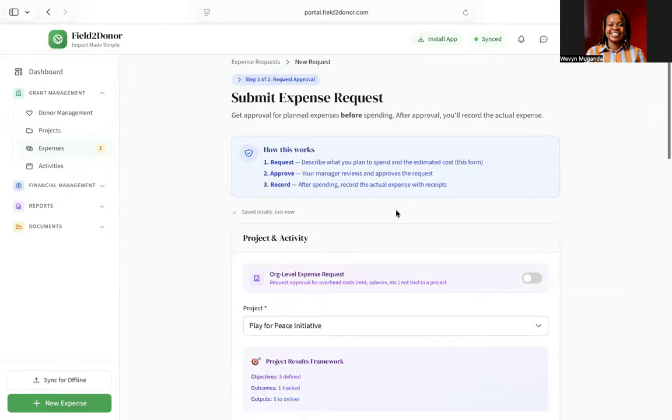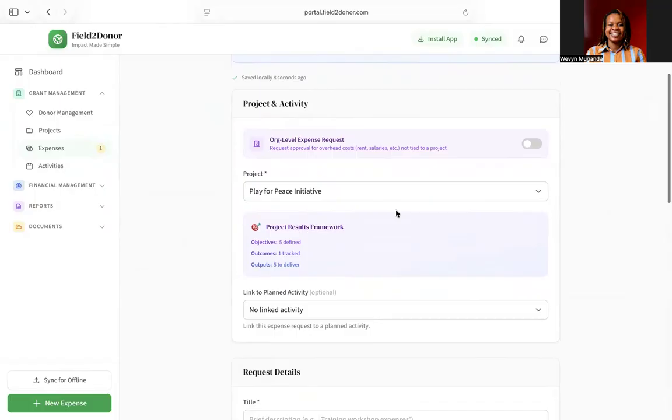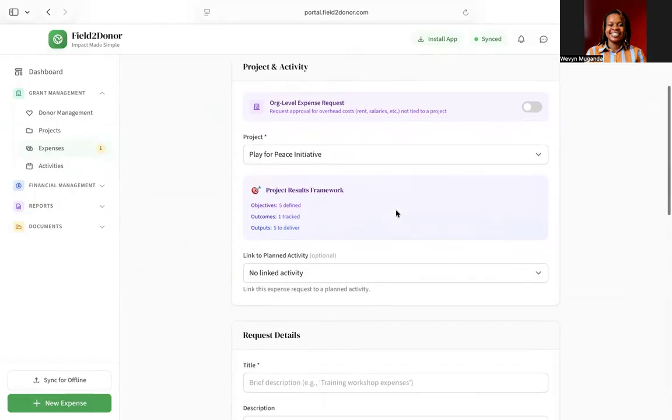A key feature of Field2Donor is that at the point of a staff member of your organization requesting an expense, they will be able to see the approved budget and the balance remaining in that budget, and not just the budget for the project, but the budget line.